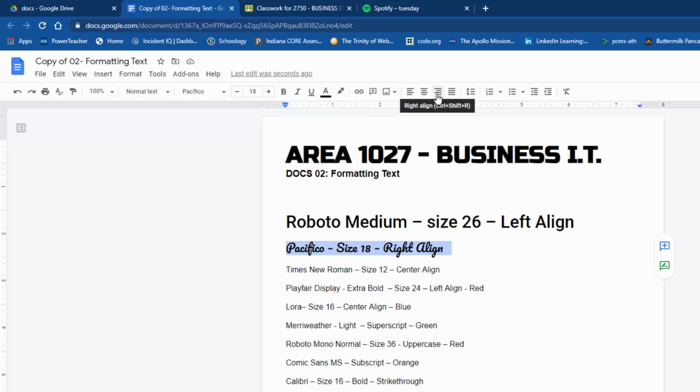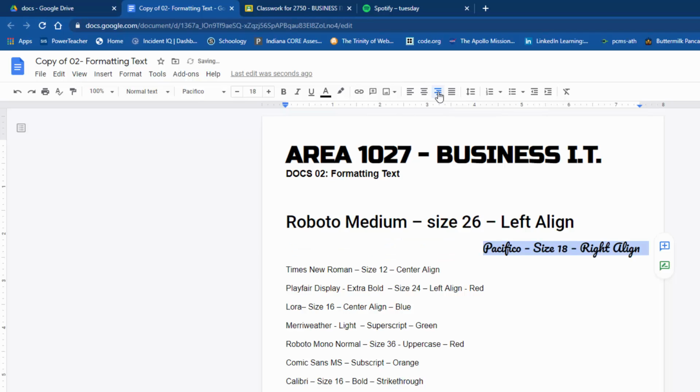There's left, center, right. There's also one called justify, but I want to right align this, and you see what it does, right? It puts it way over so that the text is over on the right hand side of the page. It's aligned with the right margin over here. All right, so you're getting the idea, right?